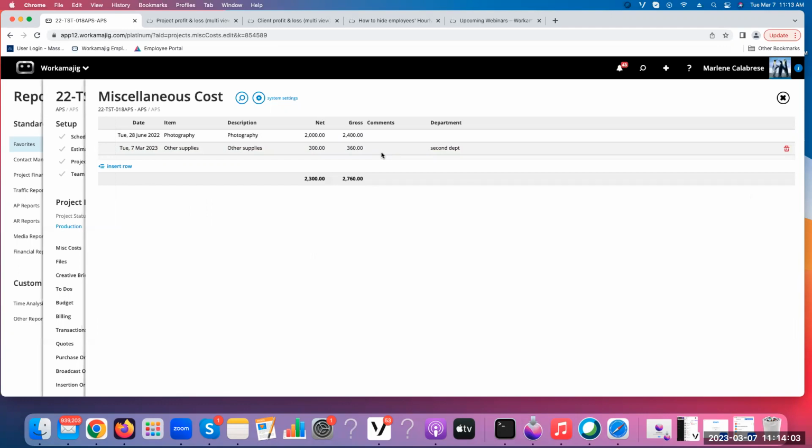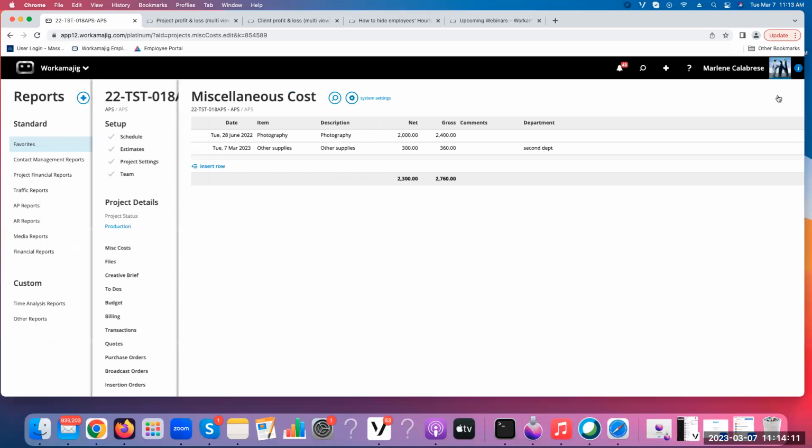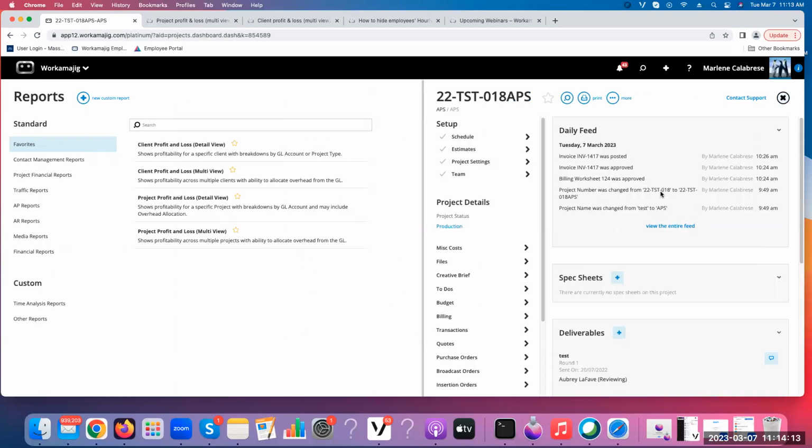It's just entered directly. And again, at some point in time long ago, I had made a purchase, an overhead purchase, and now I'm just allocating it to this project in particular. So that's miscellaneous costs. So let's look at time entries.